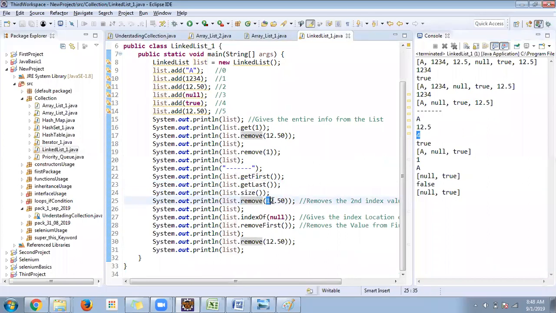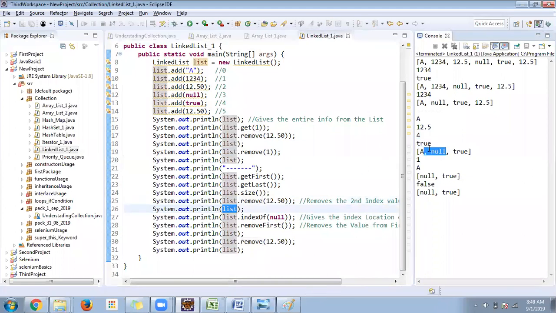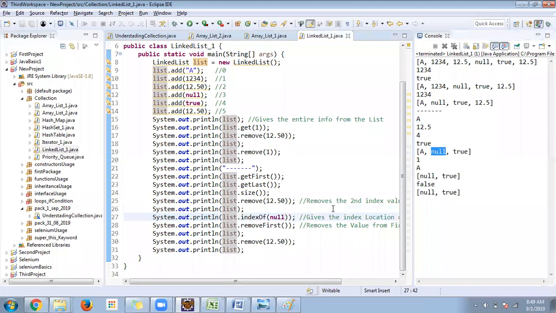And remove 12.50. Again, it will remove 12.50. Do you have 12.50? Yes. So it removes and gives me true. Then again it will print the list, A null true. Then index of null. After that, A null true is there, so it will be 1.